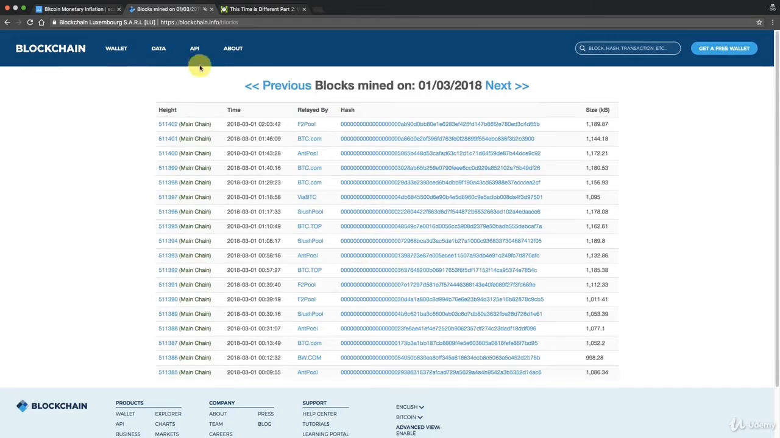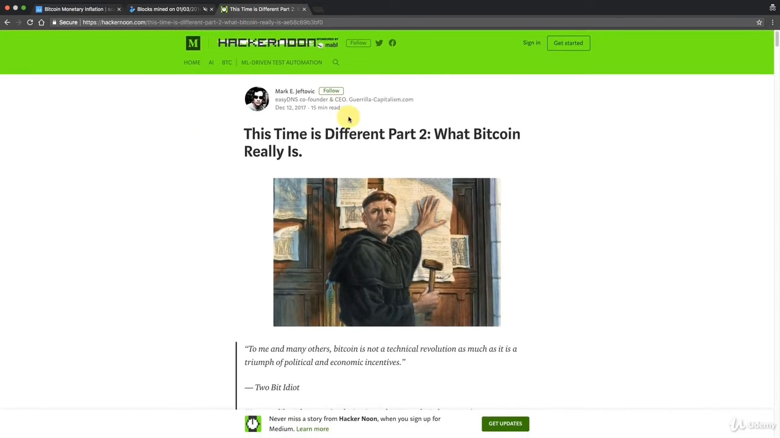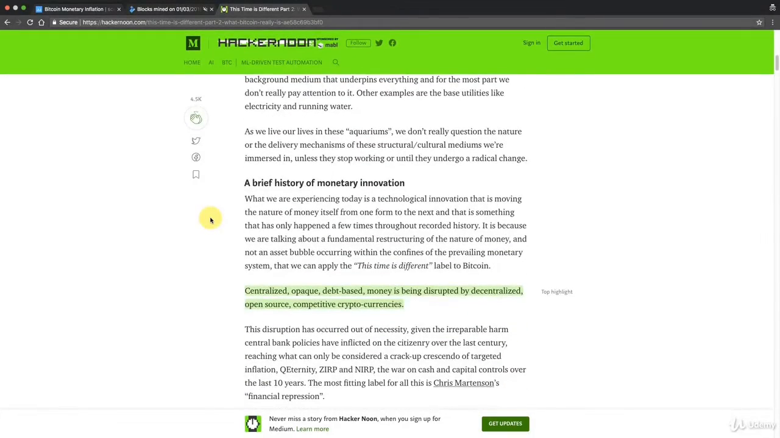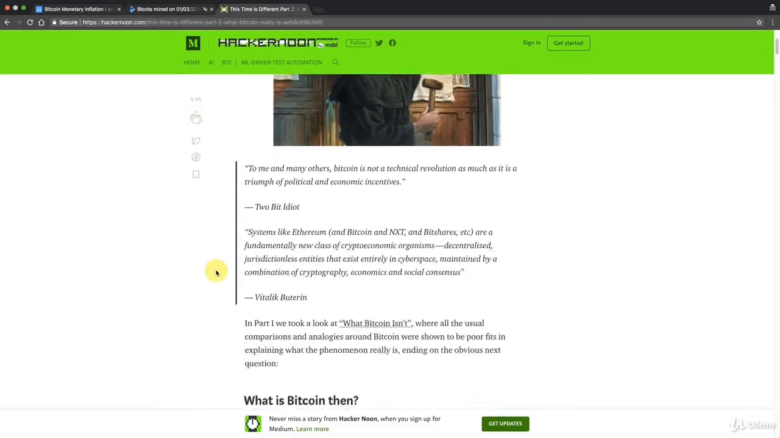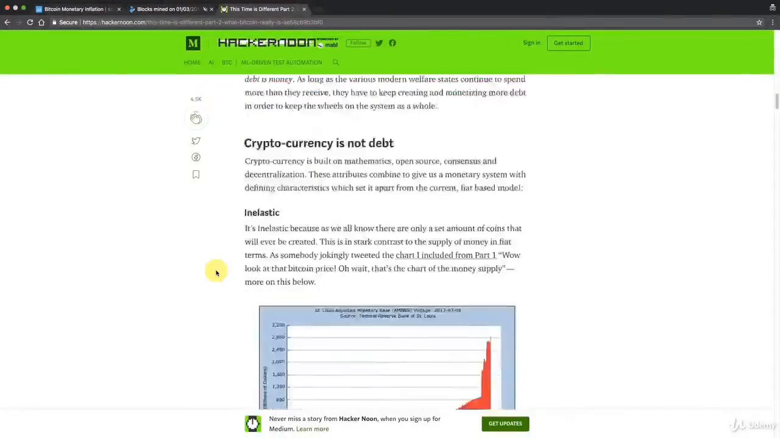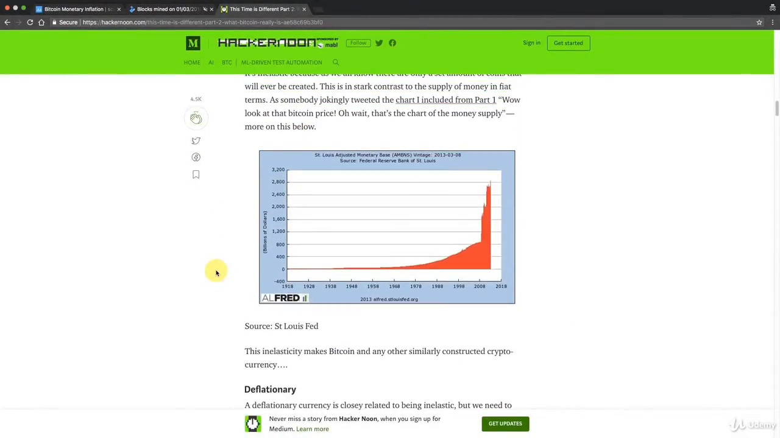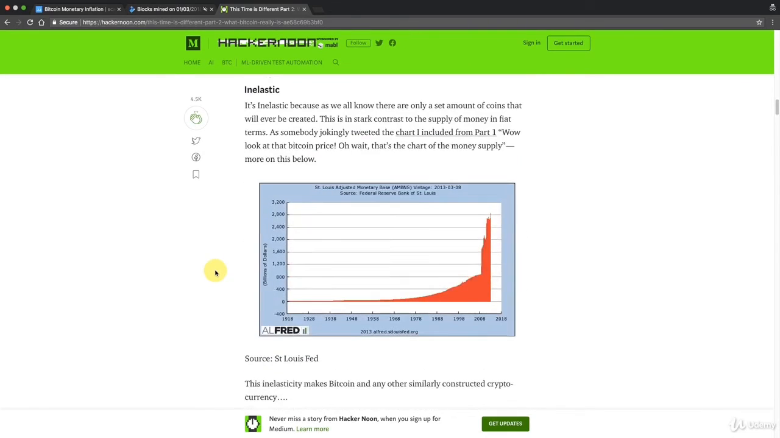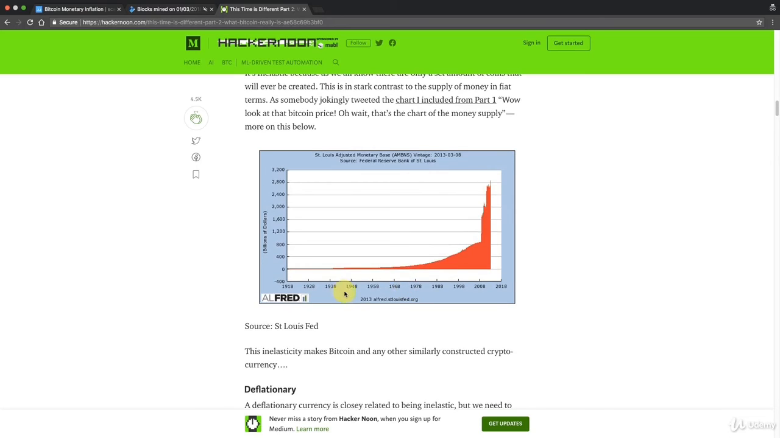I wanted to suggest an interesting article if you'd like to do some additional reading. I found this interesting article by Mark Jeftovich, and it's called This Time is Different Part 2, What Bitcoin Really Is. And it's actually about, how long is it? 15 minutes read, so it's longer than average. But it's about what we talked about, inflation, deflation, monetary policy, and, for example, here we've got, what is this? Monetary base in billions of dollars, how many billions of dollars there are in circulation, as far as I understand.